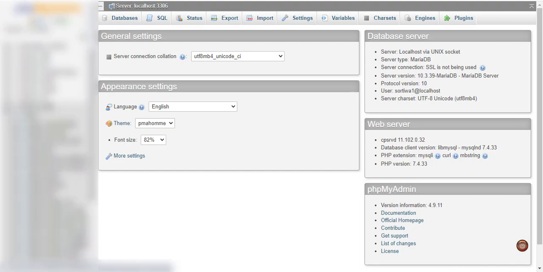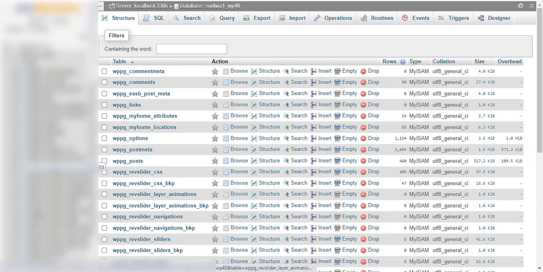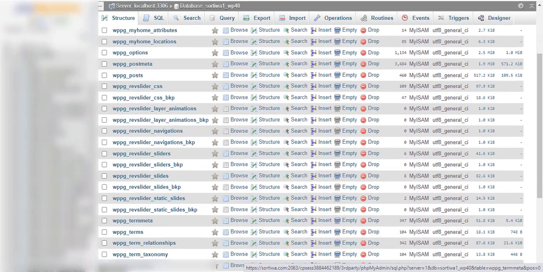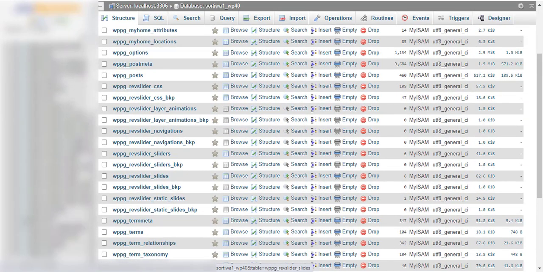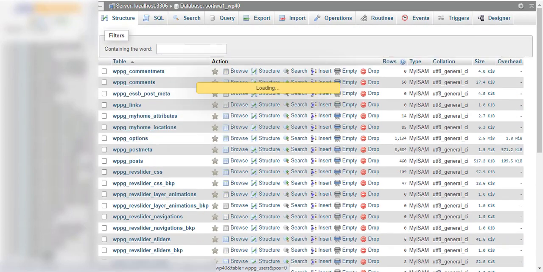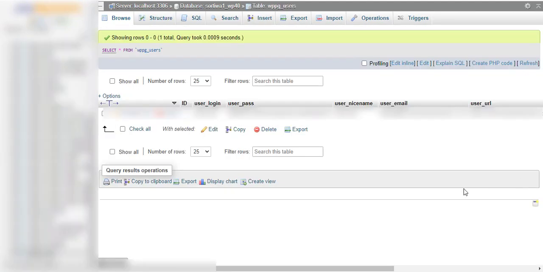I'll navigate back into my installation and pick one of the databases in here. Inside the database, there are quite a number of tables to work with, and so I'll navigate straight into the users table. When I click on the users table, it shows me the username, the password, and the email address that is used in logging into the WordPress backend area.